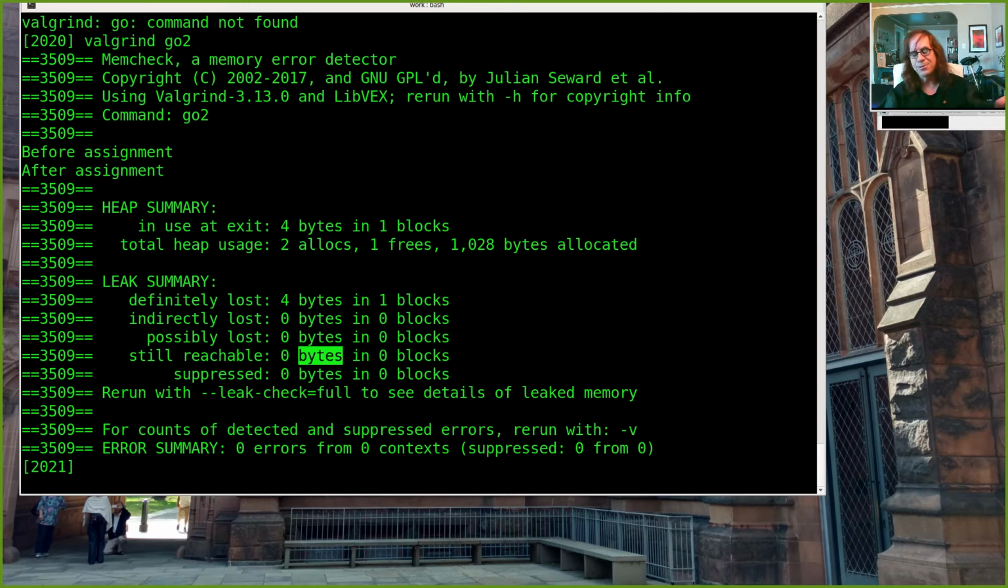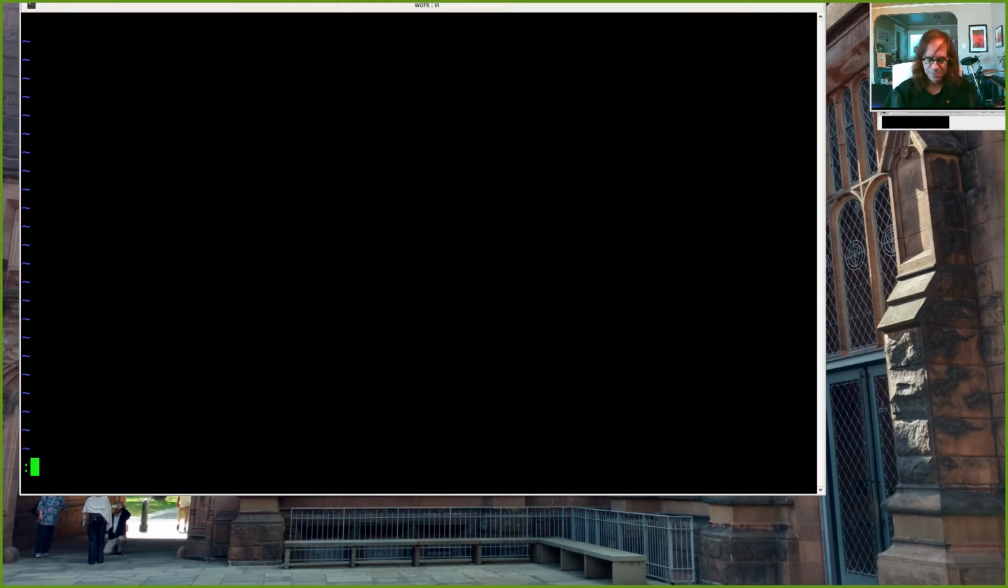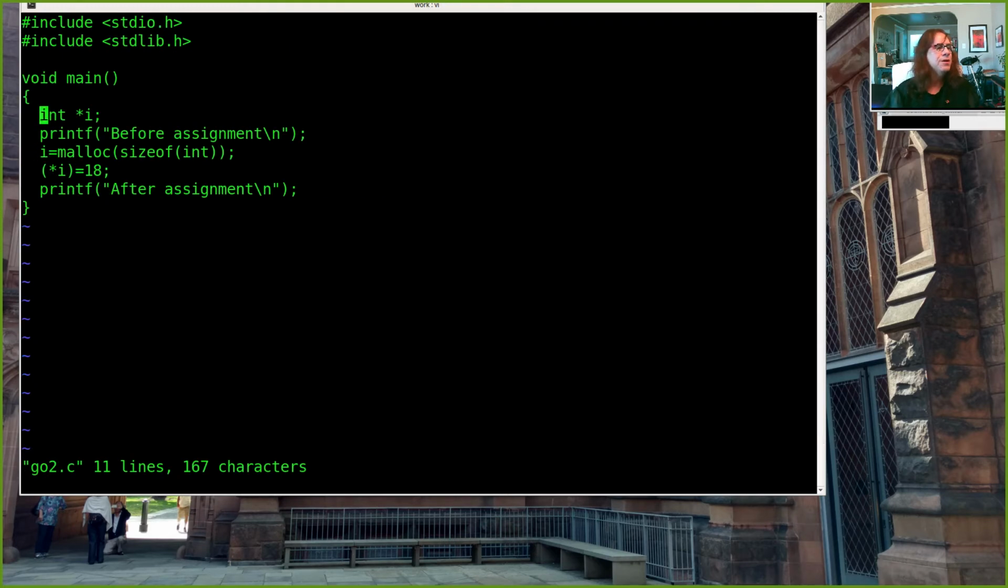In PA2, you'll lose points for memory leaks. Very easy to fix in this case. When we're done, just call free with the same address that you got from malloc.